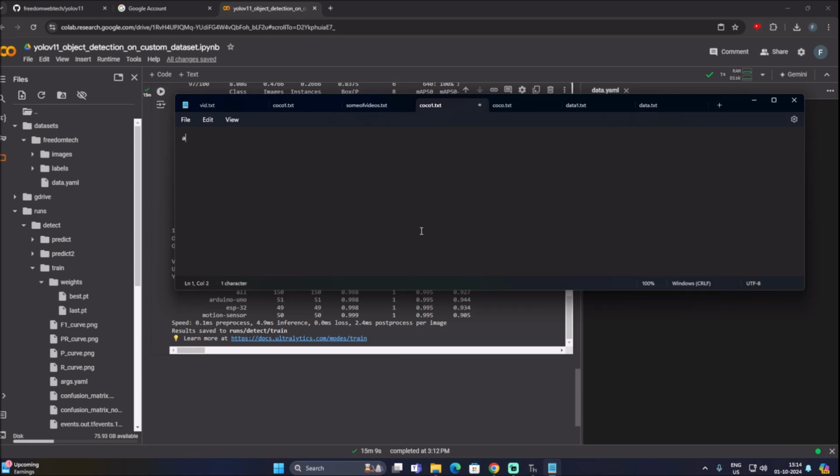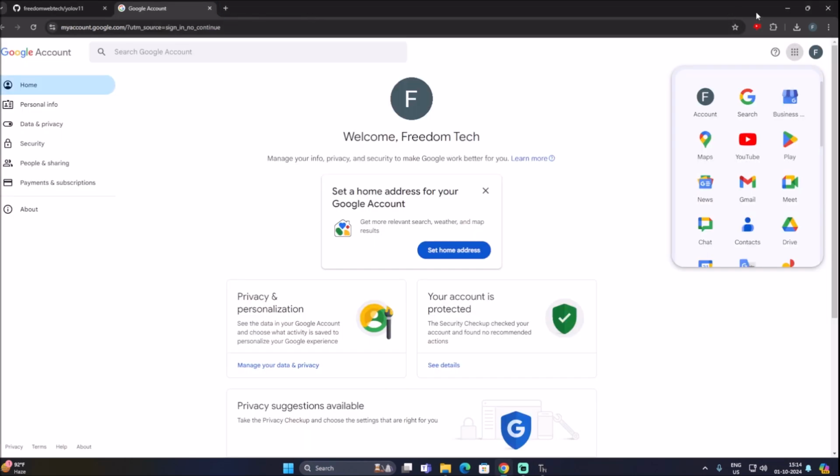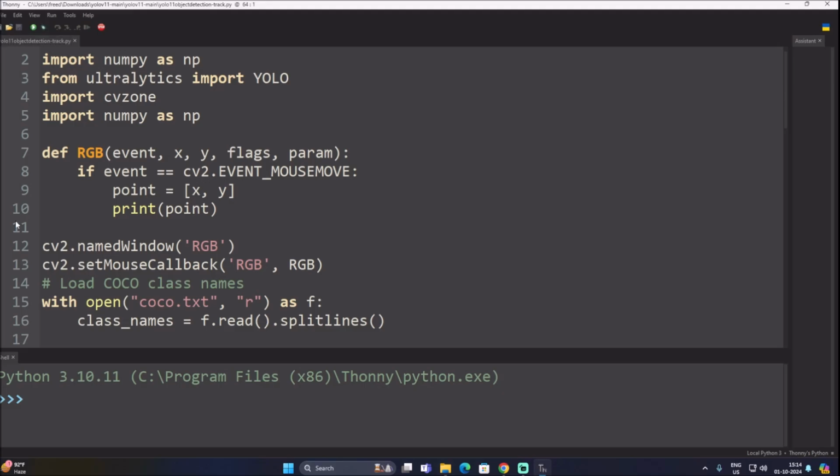So Arduino Uno, then esp-32, and then motion-sensor. Arduino Uno, then we have esp-32 and then motion sensor. Done. File, save, close it, and close the Colab also, and minimize all these things. Done. Open Thonny Python IDE.